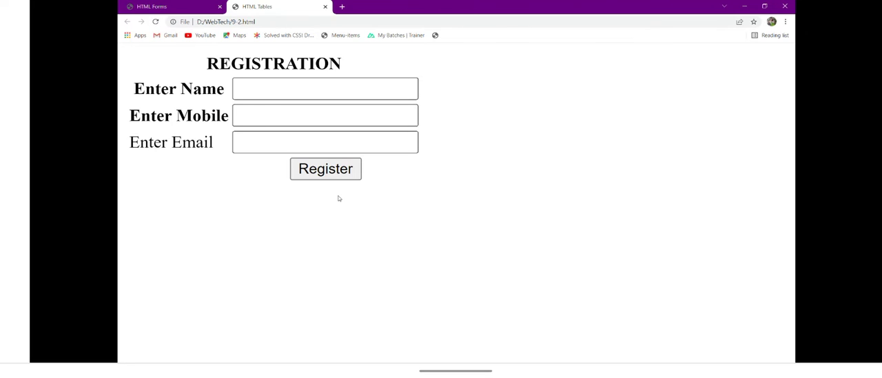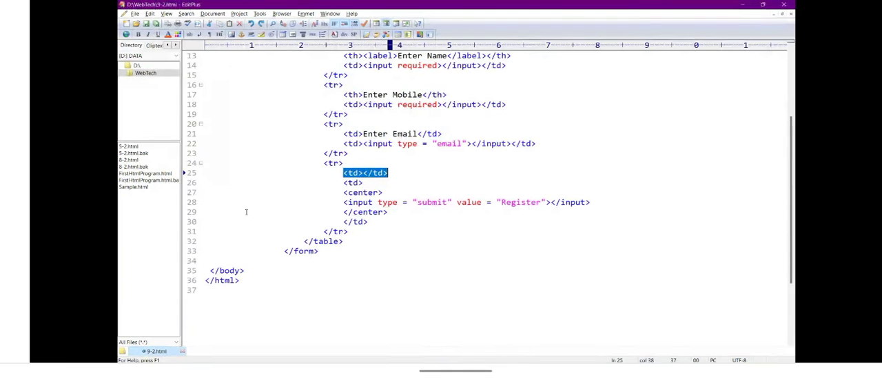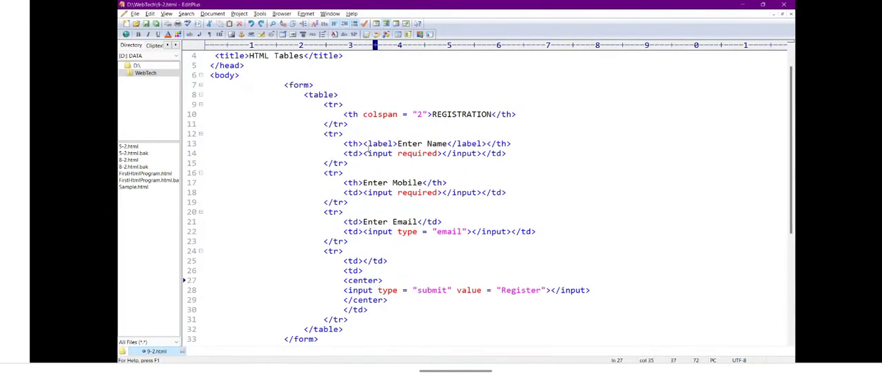This is okay. So remember, whenever you want to merge two columns, that time we are going to use the colspan attribute. With this colspan attribute, either you can go with the th tag or you can use the td tag. Why we are using this attribute? Just to merge the columns.